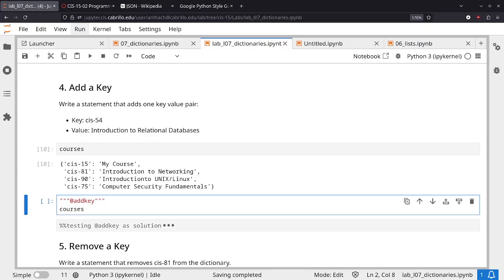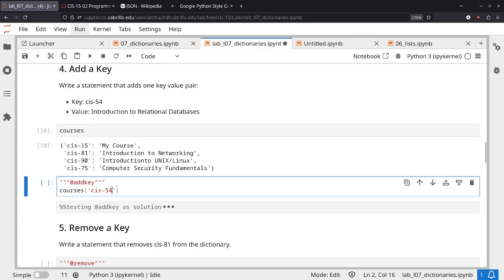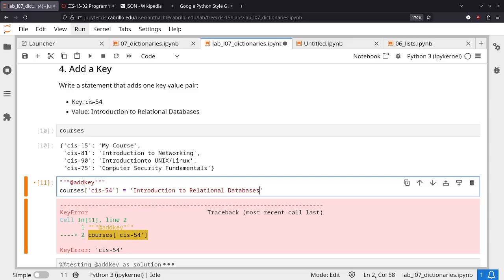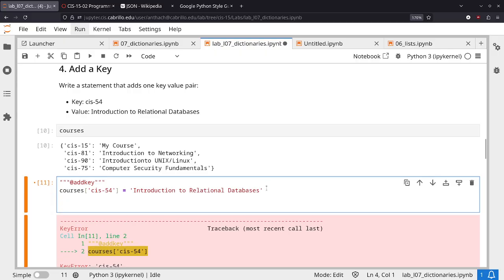So courses, CIS-54. Now, once again, this doesn't exist because there's a key error. So I'm going to assign it a new value. I'm going to set it equal to introduction to relational databases. Okay, and I'm going to put courses at the bottom so we can see it.